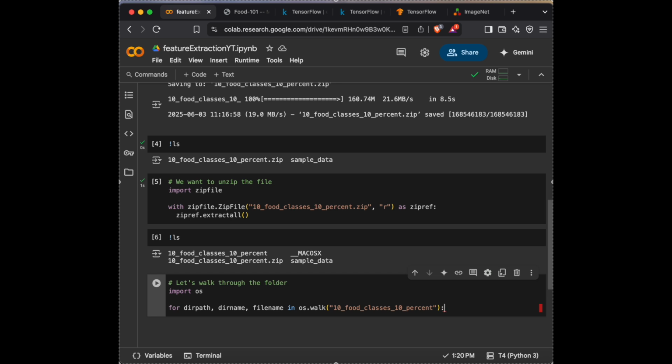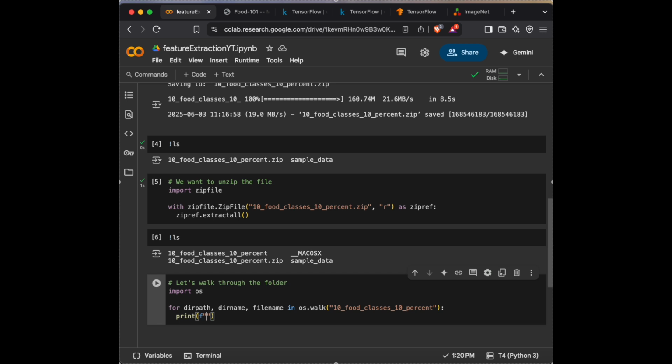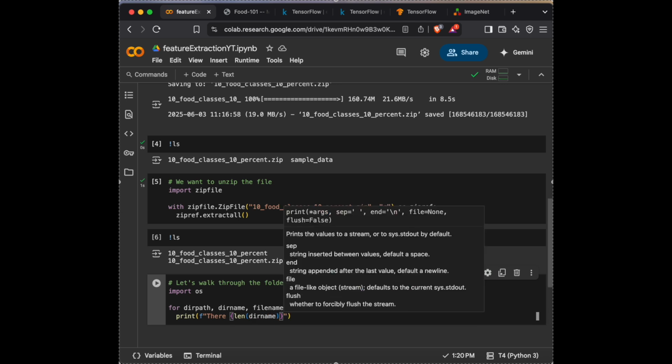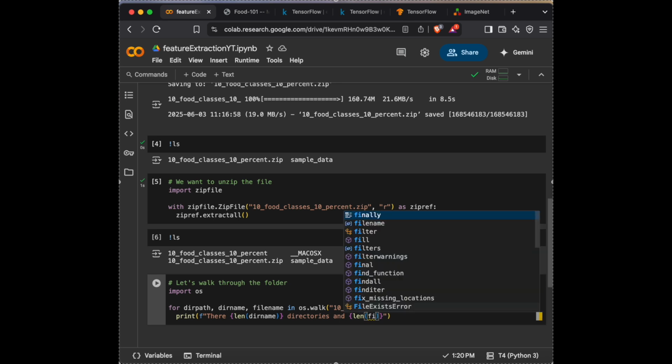And then I'm going to do some printing. I want to know what is going on. So I'll say print, and I'll put an f-formatted print. So I'll say there are this, and then I'll count the number of folder names or the directory names. So length of the directory name. So there are, let's say 2, and I'll say directories, or yeah, there are this number of directories and this number of file names.